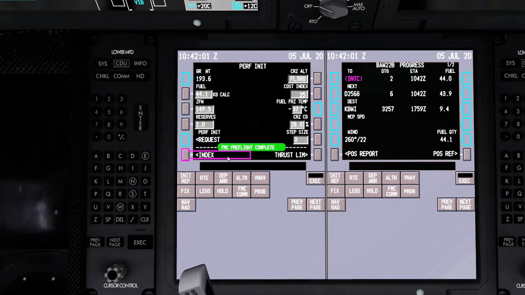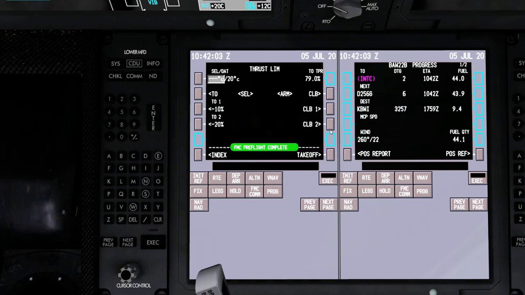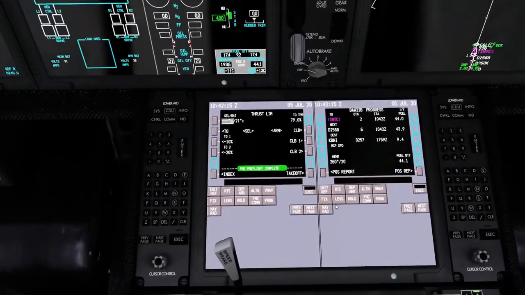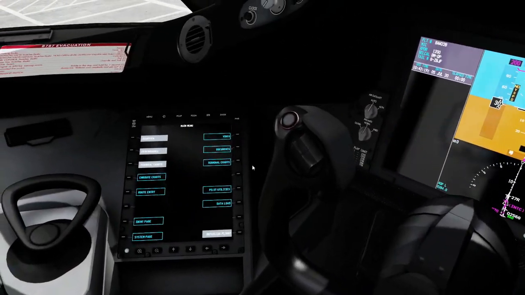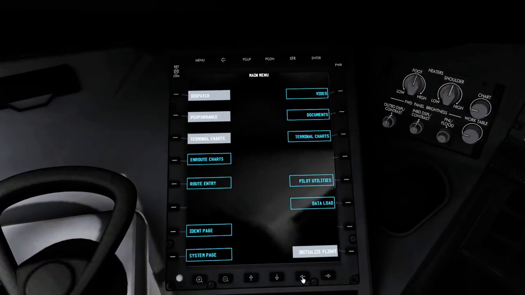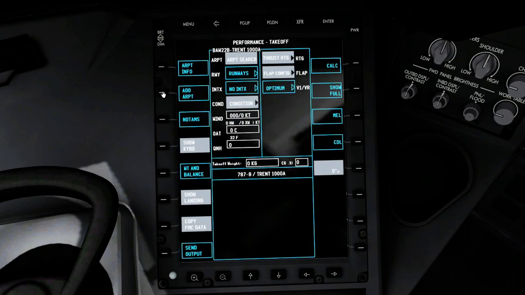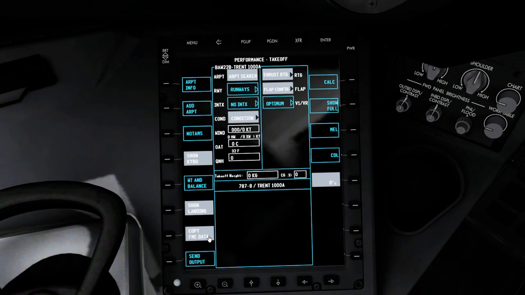Right, let's continue. On this side, thrust limit. This is basically the part where you tell your engine how much power you want to give it on departure. Obviously you can't just make it up in your head, you want something to calculate it for you. And what better than an EFB. You want to go to performance on the EFB, and you want to click copy FMC data. That'll grab everything it knows.